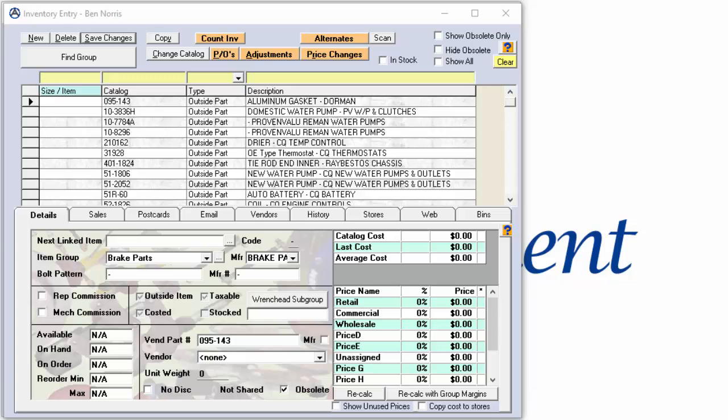The box also shows you how many items are currently on order and your reorder settings for this item. When you enter a reorder minimum and maximum, you can create a reorder report that will let you quickly create a purchase order for a single item or an entire group of items from a single vendor. The setup and use of the reorder report is covered in another video.